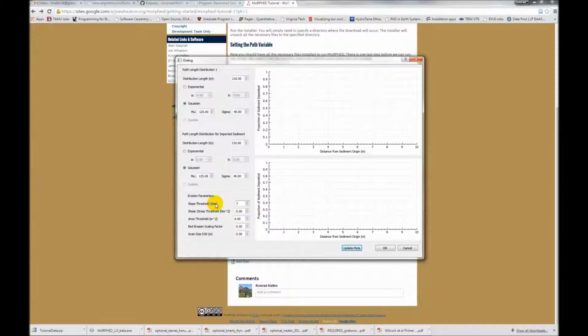The slope threshold put at 7, the shear threshold at 50, area at 30, scaling factor at 0.5, and grain size at 0.05. Now the slope threshold is the slope all the cells in the bank have to be for it to experience erosion. The shear stress threshold is the shear stress that the bank has to experience to undergo erosion, and the area threshold is how big the bank has to be to undergo erosion. You can read about this more. It's more of the MoRPHED documentation.